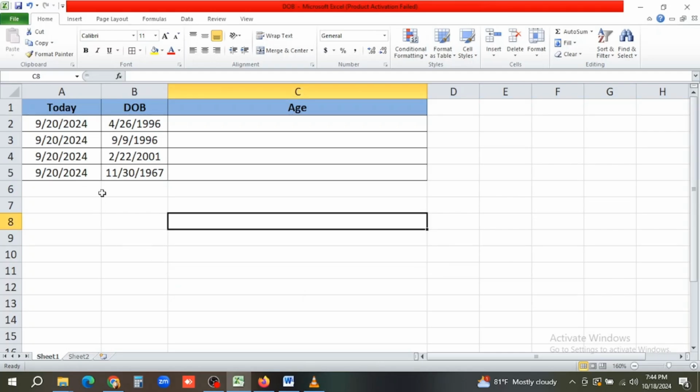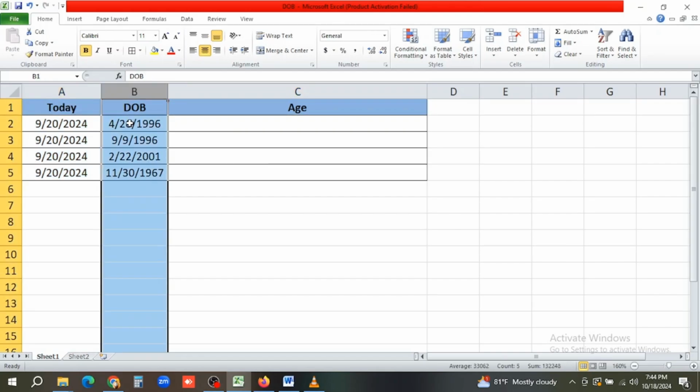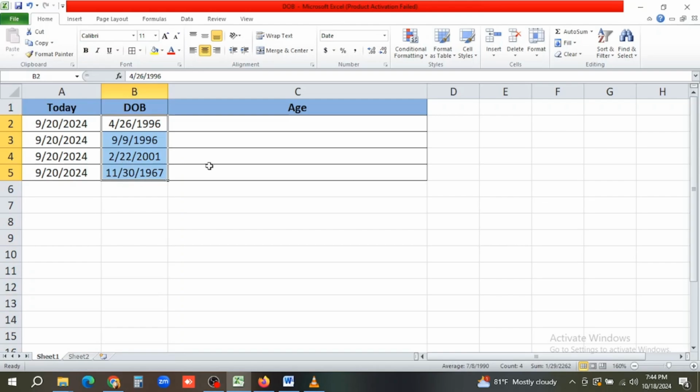Hello dear, today we will see how we can calculate age in Excel. Here in column A we have entered today's date and in column B we have the date of birth of 4 persons. We will calculate the age in column C.